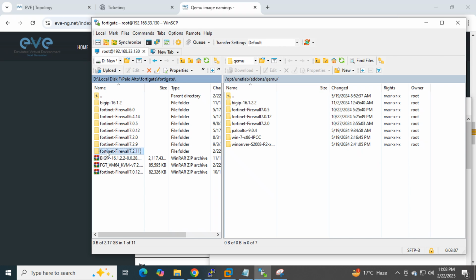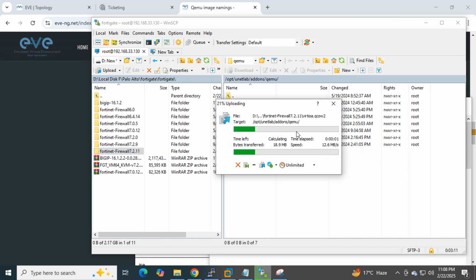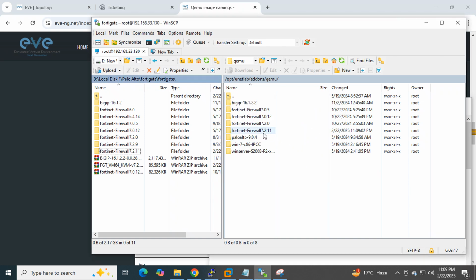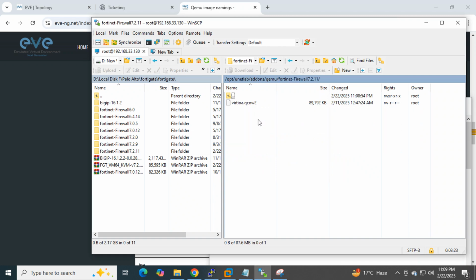So I'm going to drag and drop my 7.2.11 version into my EVE server. Okay, and let's copy this file. It's already copied. It's there. See, so the folder is already copied with that particular file.